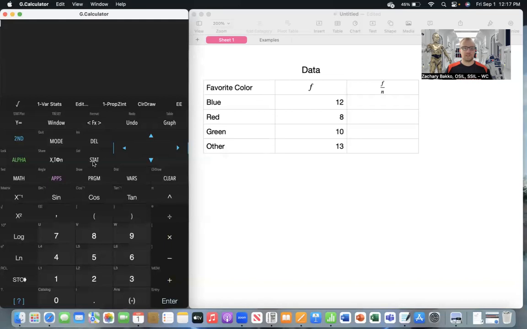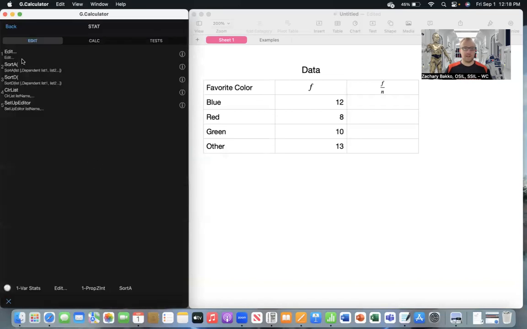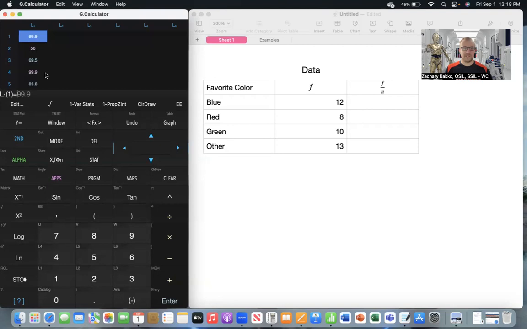So how we want to do that is go to Stat, and then Edit. And if you already have data in your calculator, remember, make sure to use the arrow key, go up. Do not ever press Delete, press Clear. And then yours might not clear right away. You have to press down and then it'll clear. Okay. Now you should have a clear list.